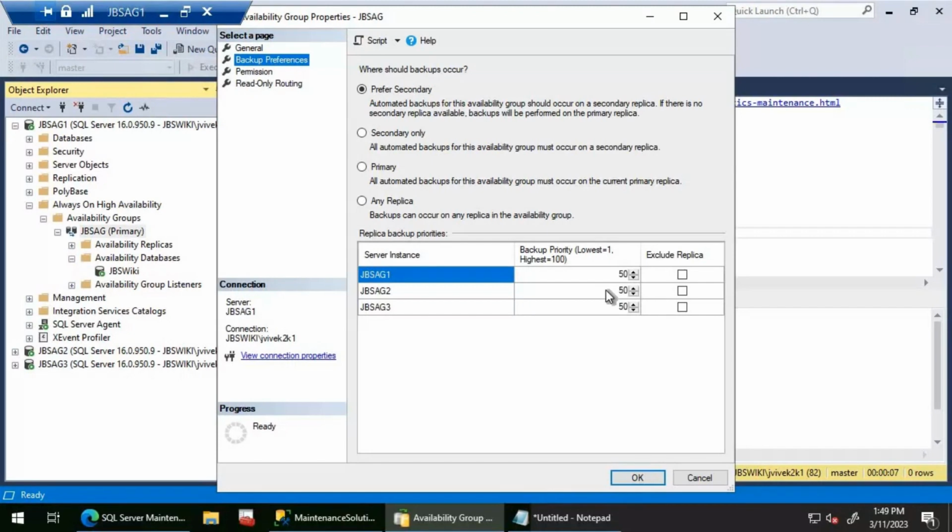One good thing here is that the backups are not happening on the local replica. For example, if JBS AG1 is the primary and JBS AG2 is the secondary and the backup happens, it is not going to happen on the local server, JBS AG2. I'm using a UNC path, a network path, and the backup is going to happen on that particular directory. That is one configuration I've already done, if you remember, when I ran that maintenance.sql.